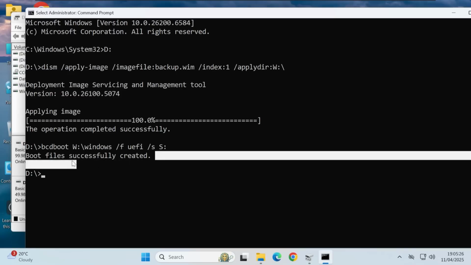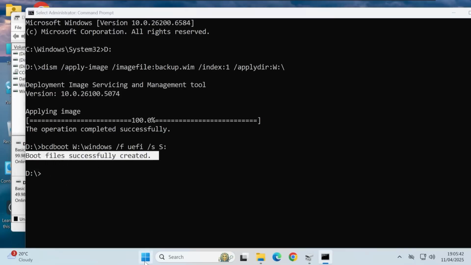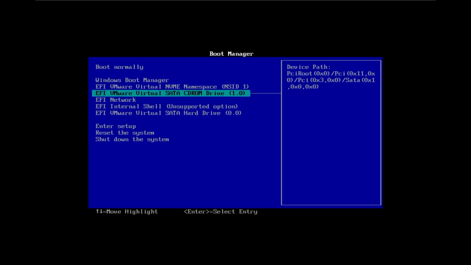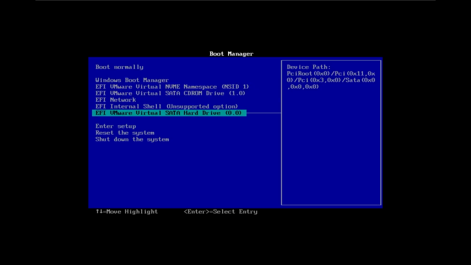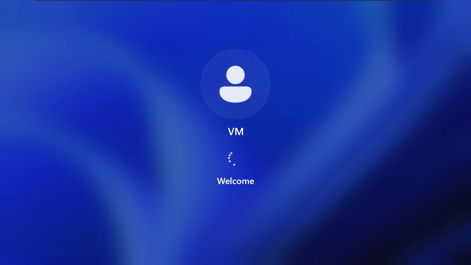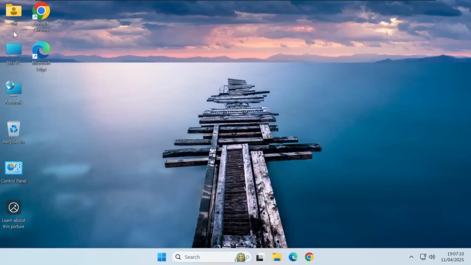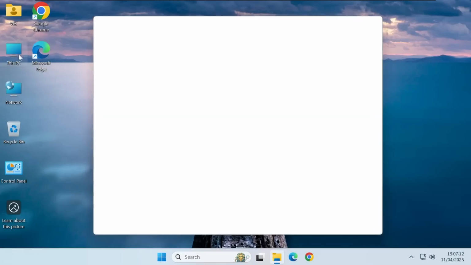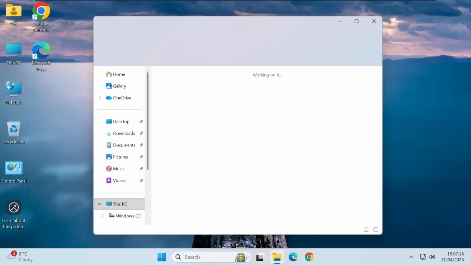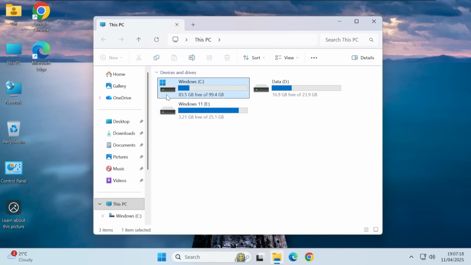And that's it. We've finished cloning. Now I'll restart the computer and open the boot menu to boot from my new 100 GB hard drive. The SATA drive you see here is the new hard drive I'm using for the Windows clone. We've now booted into Windows successfully, and the new 100 GB drive has taken over as the C drive. That confirms Windows is running from the newly cloned hard drive.